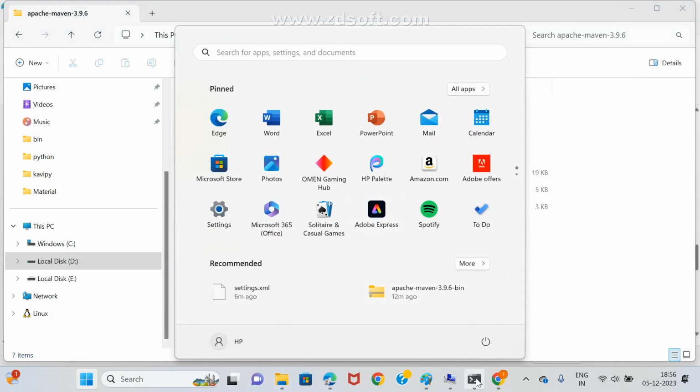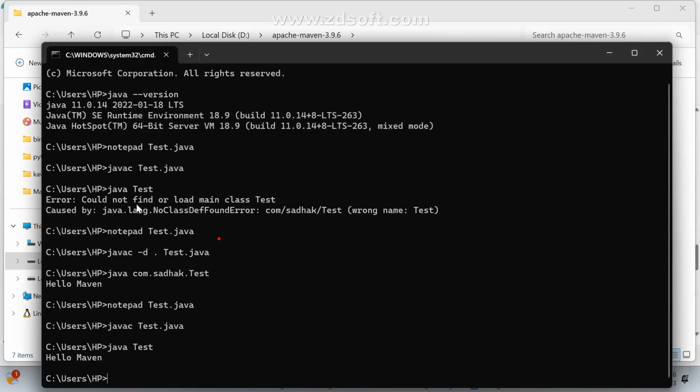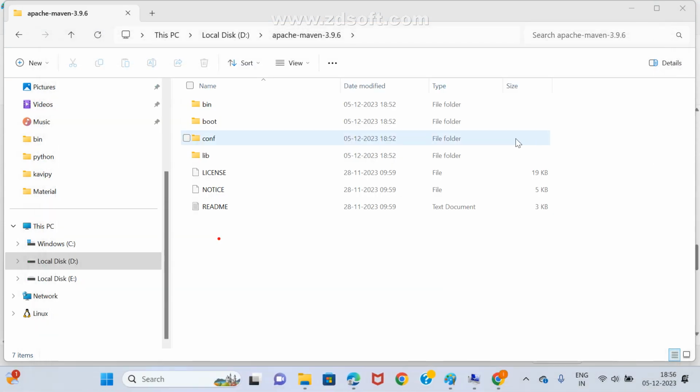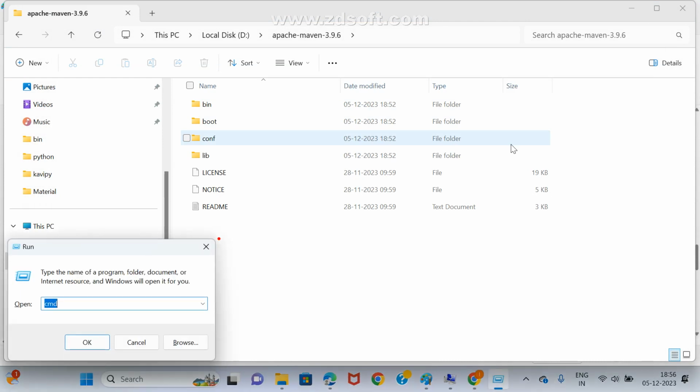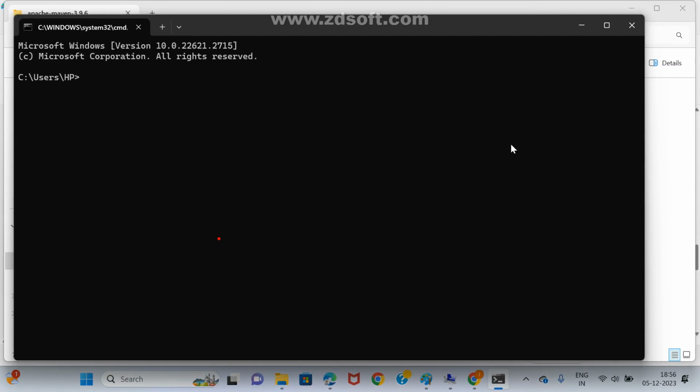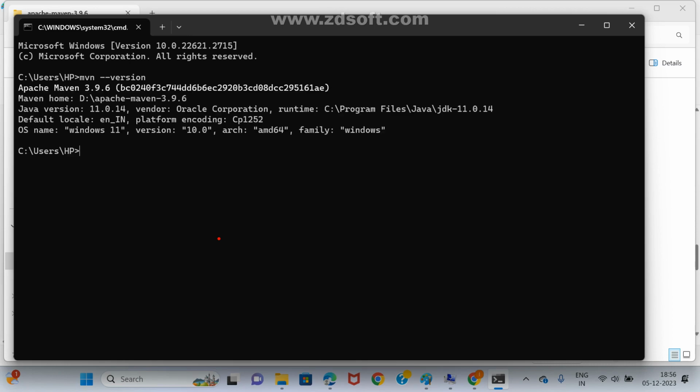We need to check. How can I check? See, this is already opened, an already existing one. Try to close this. Reopen. Windows key, CMD again. Now just mvn hyphen version. If we get our version only, right? 3.9.6. Is it the latest or an older version? Latest one. Even Java is also the latest one. That means we configured everything perfectly. We established our path properly.